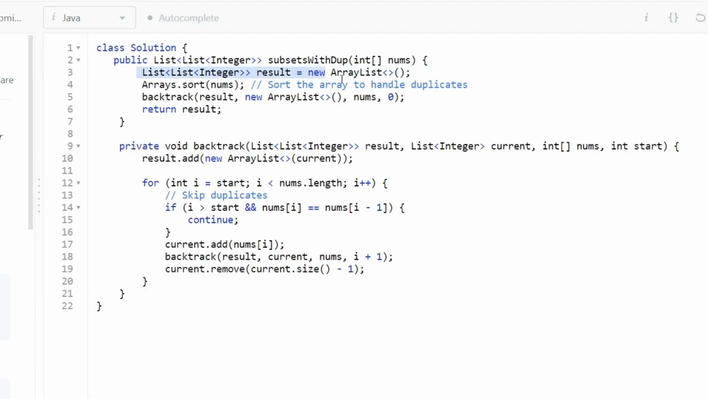So the very first thing we are doing is creating a new array list where we are going to be storing the results. Then we are simply sorting the given input array. And then we are calling our backtrack recursive helper method where we are passing in the new result where we are going to be storing the array list of lists, and we are passing in a new instance of the array list to store the current list that we are iterating over. Then we are passing in the given input nums, and we are also passing in the starting index where we are looking. So initially we are starting from index 0, so we are just going to pass in 0.